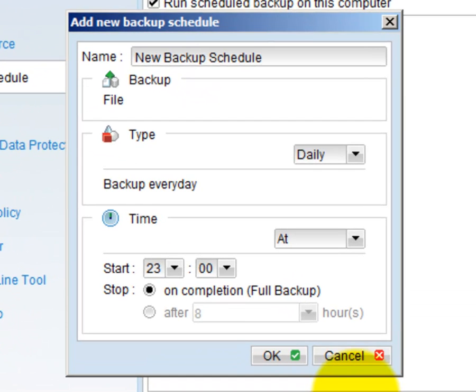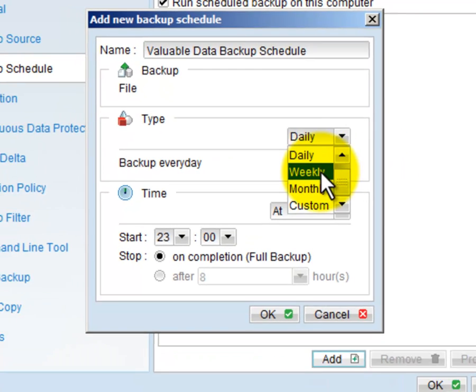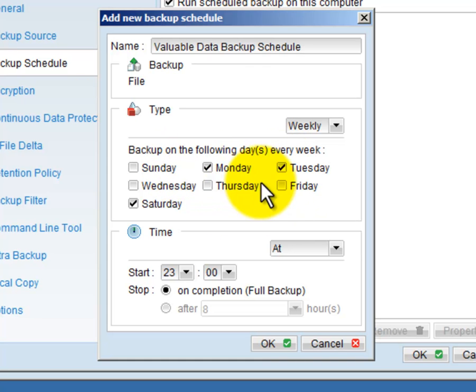So I want to run this, we'll say Monday to Friday, so we'll call it valuable data backup schedule, and we'll say we want to run it Monday, Tuesday, Wednesday, Thursday, Friday. We won't say Saturday, right? And we'll say we want to run it at 7 o'clock in the evening, and we leave it to run until it finishes. All these options, have a look at our documentation and the user manual, and it will tell you exactly what all these different options are. A lot of it is pretty straightforward, but that's a pretty simple schedule there.